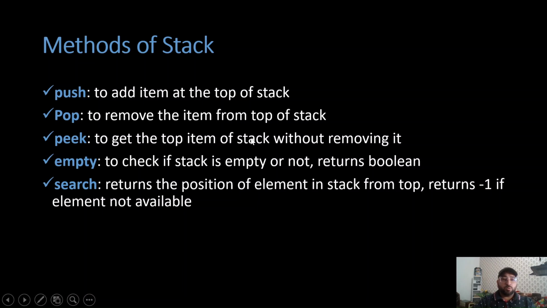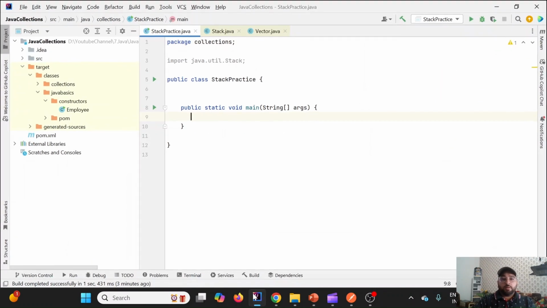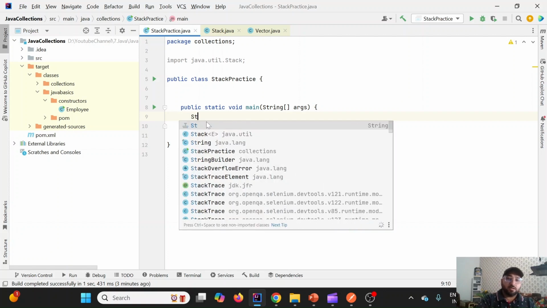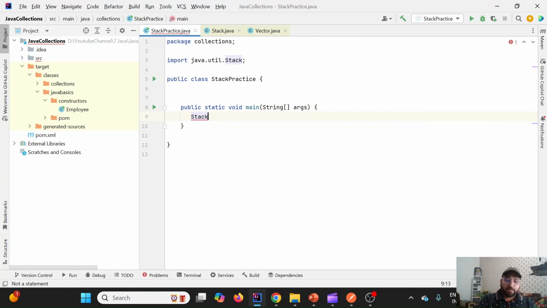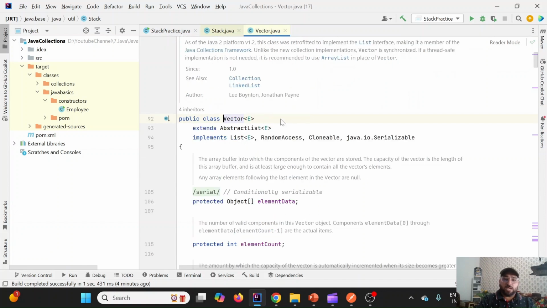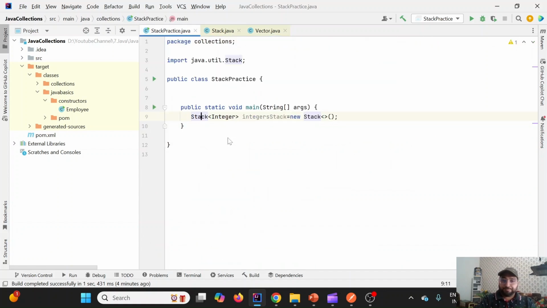Now let us demonstrate it and try to understand each of these methods. For demonstration purposes, I have created one sample class, and inside the main method, let us create one stack and store integers, and give it the name integers stack. This is how we can write stack. If we go inside this stack, it is extending vector as we just discussed, and vector is extending abstract list, which is implementing list. So we can say stack is an extension of list, right?